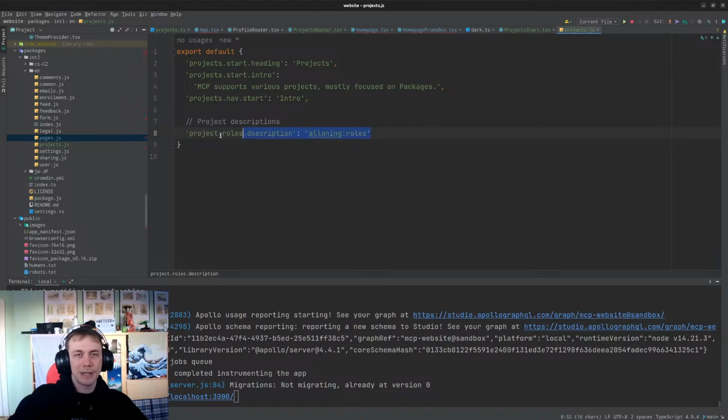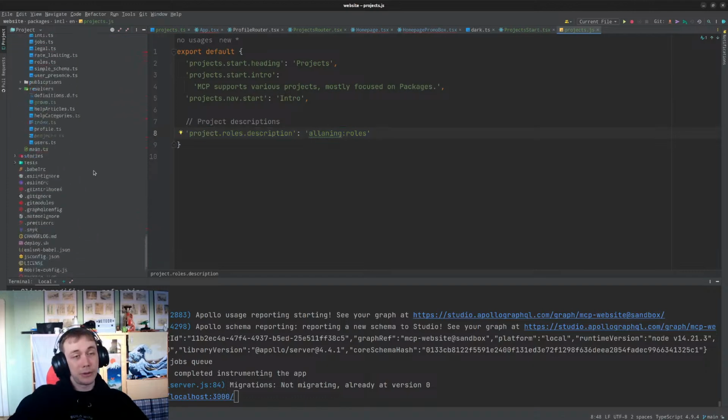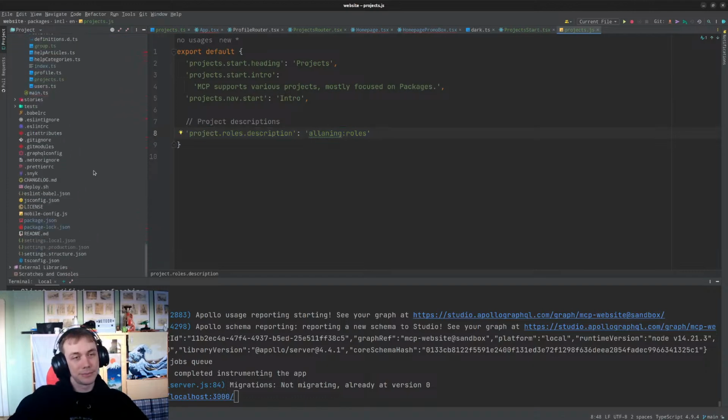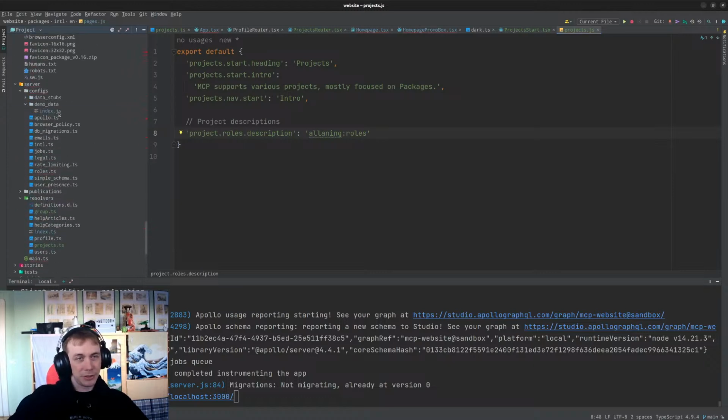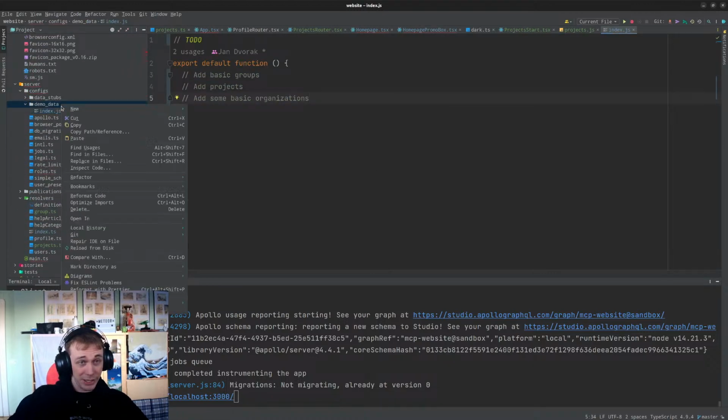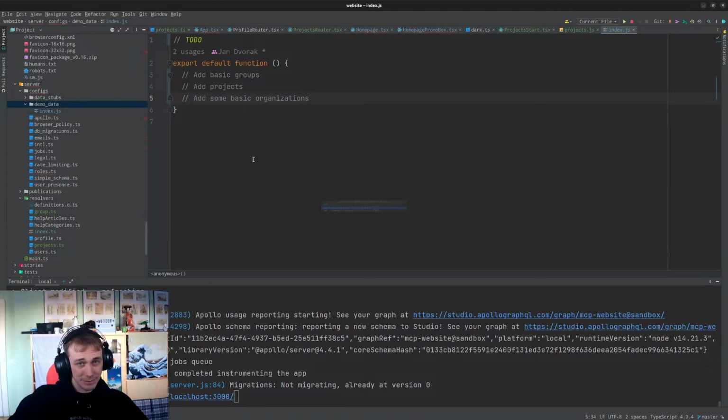So this is kind of the approach that it's going to take, and on our servers we have here the index with demo data. So I'm going to create here a new file with projects.